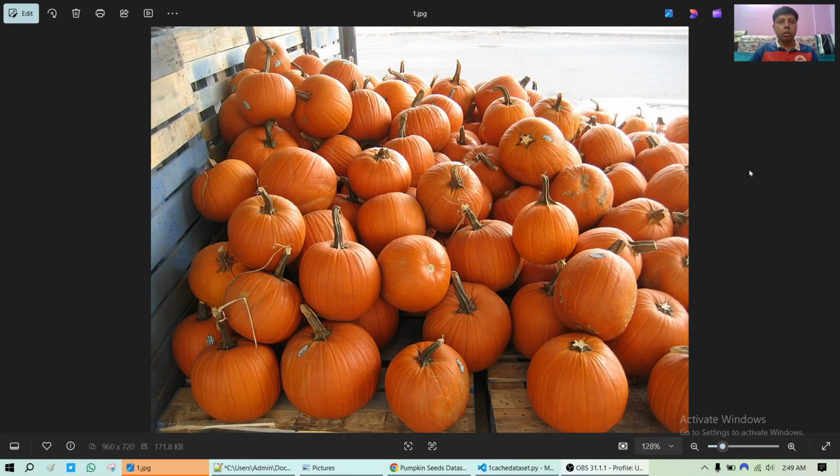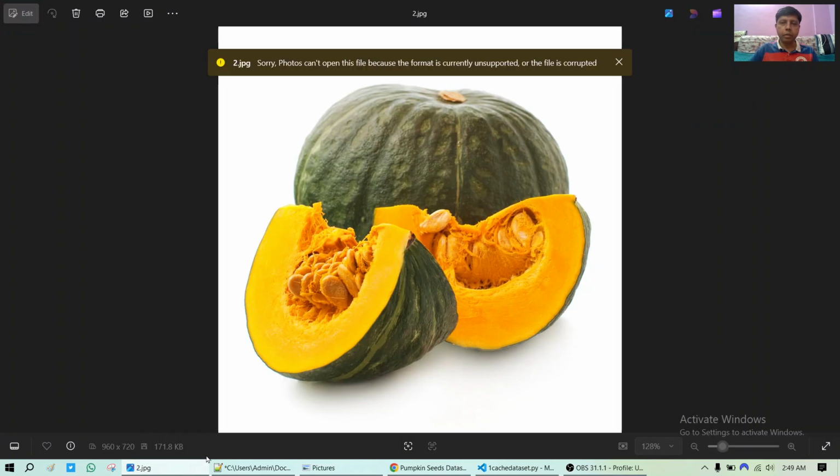So, guys, this is the photograph of a pumpkin. It is considered one of the vegetables, but botanically it is a fruit. And you see, this is the pumpkin, and the data set is about the seeds of this pumpkin.